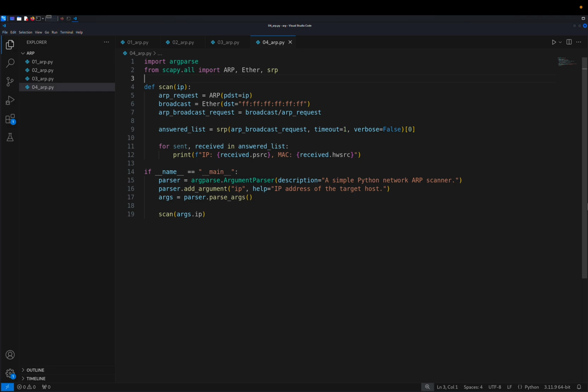In this tutorial, we will see how we can pass our network interface, and the script will scan for all the hosts that are live or active in our network. So let's get started.